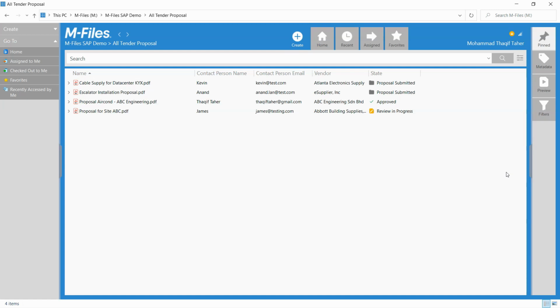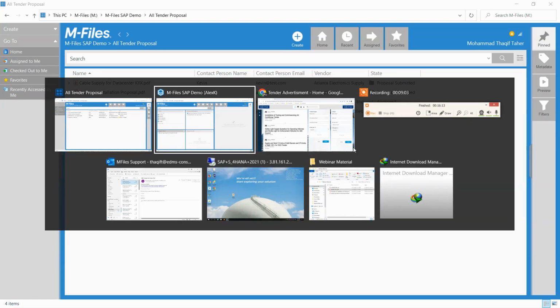and this is where we will be issuing a purchase order to this particular vendor. All right. So in this demo, I will be creating the purchase order from SAP, and then we will move that particular purchase order into M-Files, and then we can just continue our work by using M-Files. So this is the idea of the integration between SAP and M-Files. All right, so let us go into SAP.